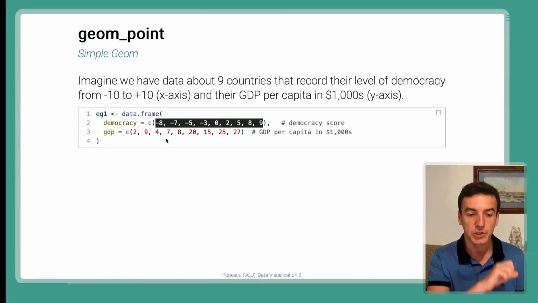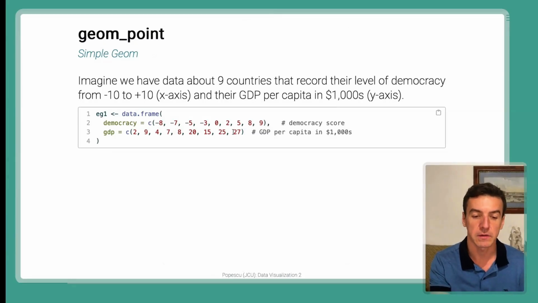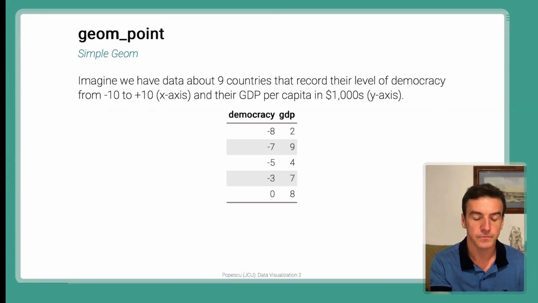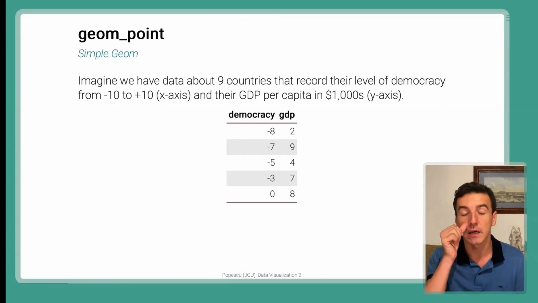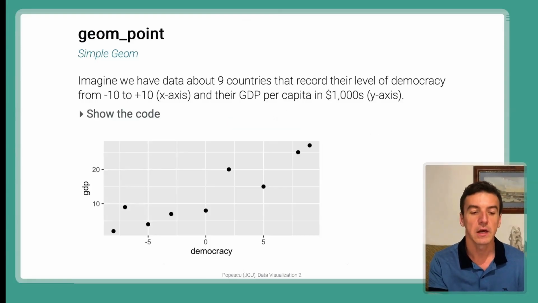GDP also ranges from 2, which is a low value for GDP, all the way to 27, a much higher value for GDP. This is what our data looks like. We have 2 columns, democracy and GDP. And this is how we represented our data before.